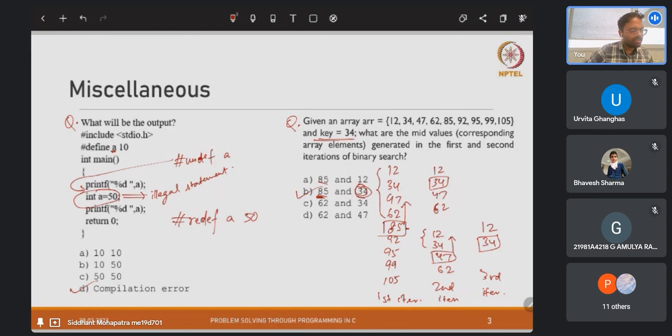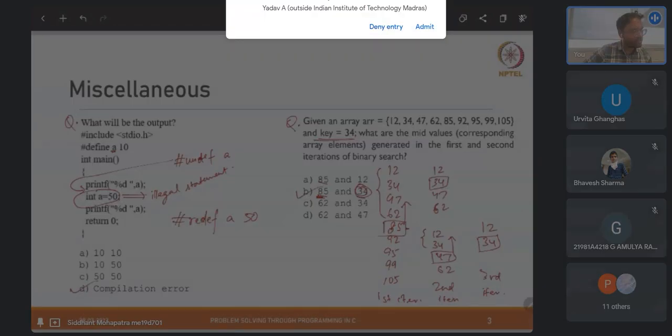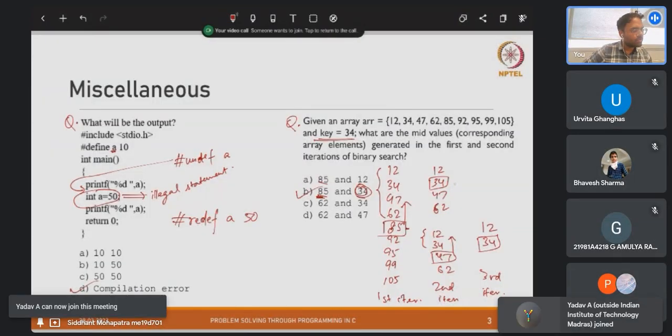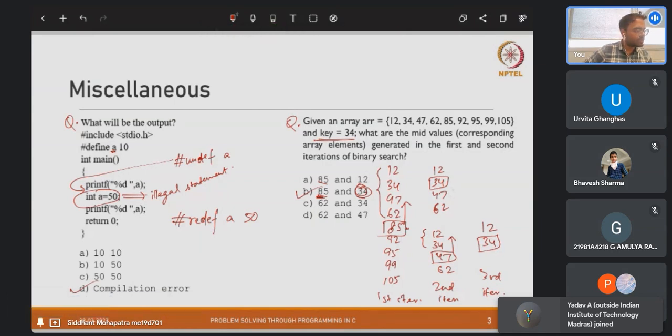However, as far as this question is concerned, because there are two different ways that you could take the mid values for the second iteration, and it has asked what are the mid values for the first and the second iteration. For the first iteration, it's pretty clear that it's 85, but for the second iteration, it could be 34 or 47, but 34 is the only one that is there in the options. So that is what will be the answer here. So option B.